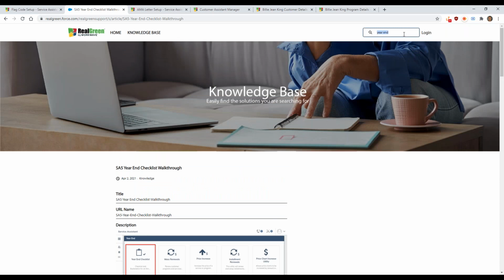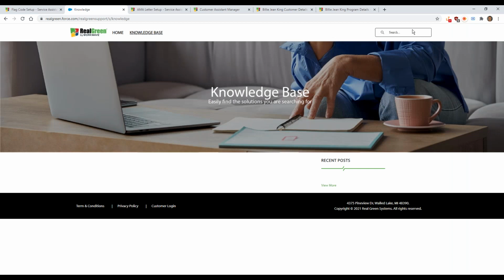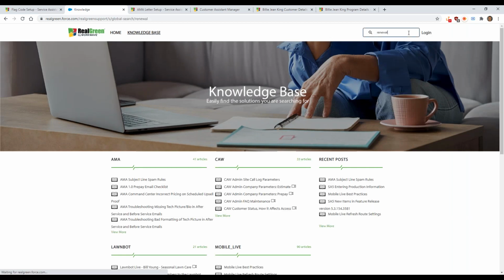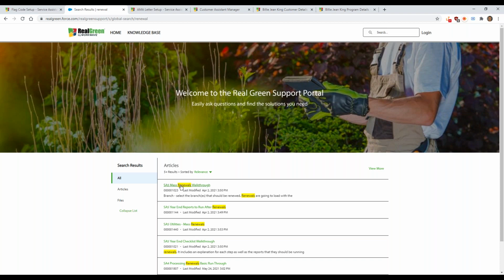We also have a lot of information about renewals, so we can search for renewal. So we'll just show you how to access that. So again, help.serviceassistant.com takes you right to that same place that the question mark does. Do this search for renewal. And here's an SA5 mass renewals walkthrough. It takes you through that process. And we get into the mass renewal utility, talking about some information there. So a lot of good information around that year-end process that really sets you up for sending out these AMA prepay communications.